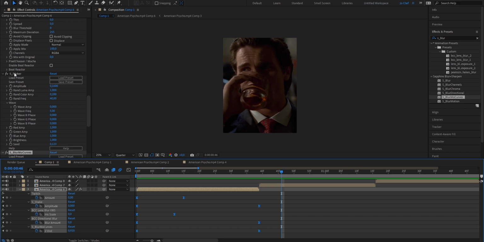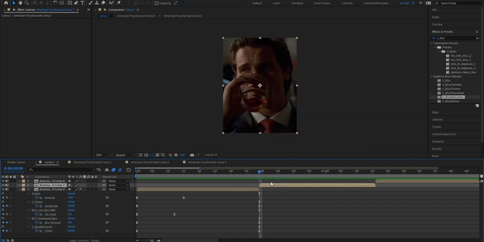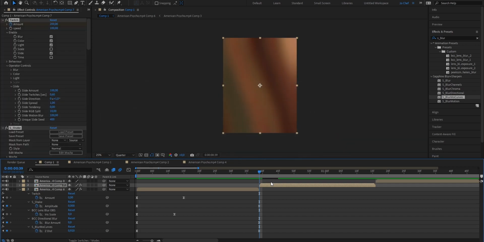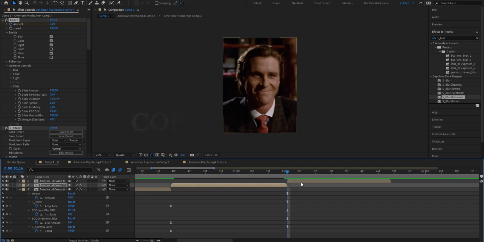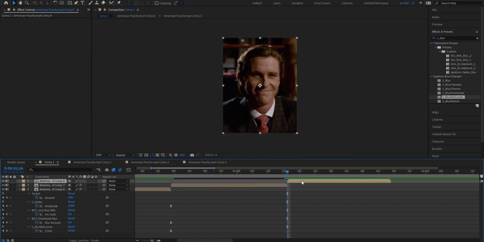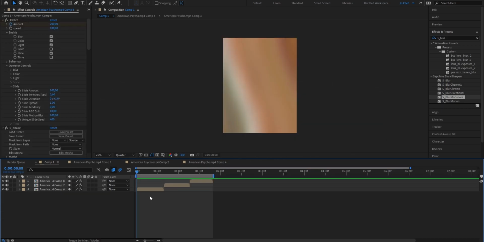press the S underscore flicker effect in the tab on the right so it copies that as well. Press Ctrl and C on your keyboard. Go to the beginning of the next clip and press Ctrl and V, and it should paste it automatically. Now we're gonna go to the next clip and do the same. Go to the beginning and press Ctrl and V to paste them. Now this is your final result.